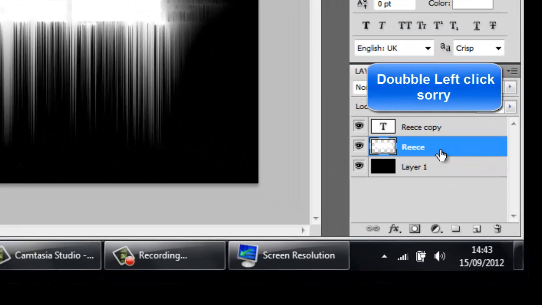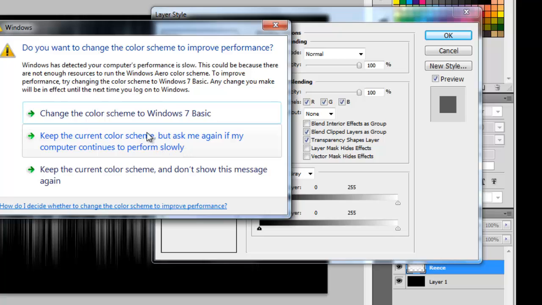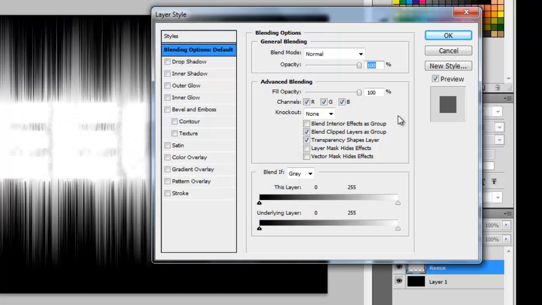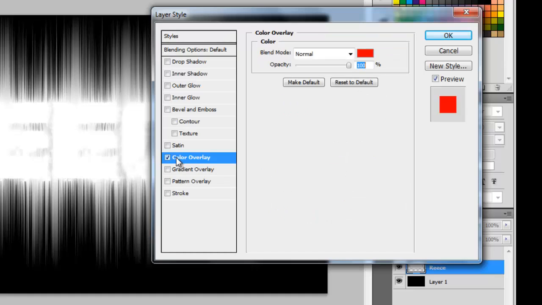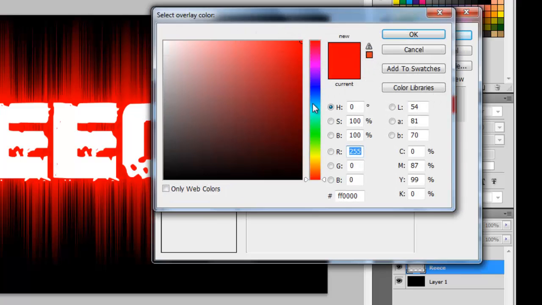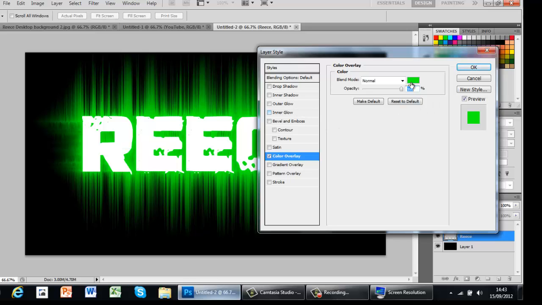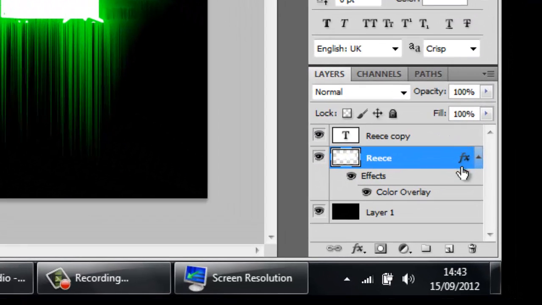And now, on the layer, you need to right click on the right of the layer. Then what you need to do now is double click on color overlay. And then as you can see, it has changed the color of the wind effect. So you can do it any color you want. I'm just going to go for a nice green. So that's what you want for this layer.